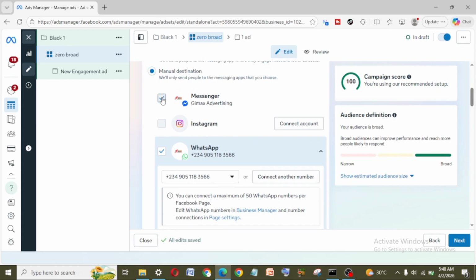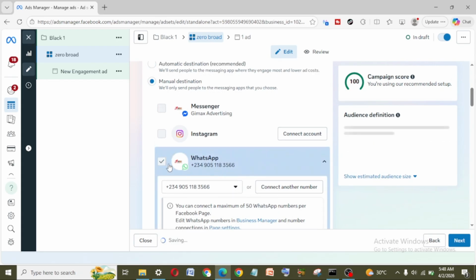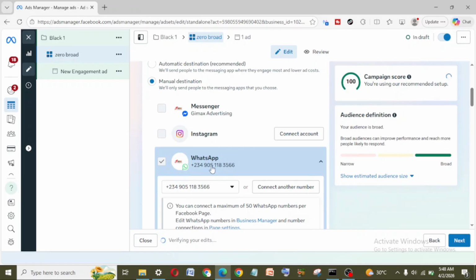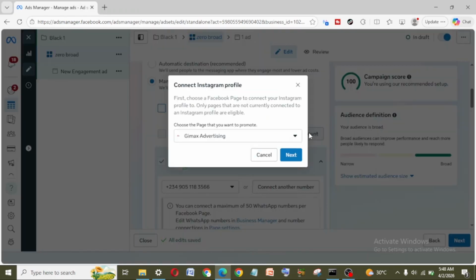Then you can now untick Messenger. Maybe you just want people to send you a message on WhatsApp, you can just leave it. But most times, you can just decide to turn off WhatsApp and turn on only Instagram. Right? If you don't have an Instagram account connected to your ad manager, just click on this connect account. Right? Click on this connect account.